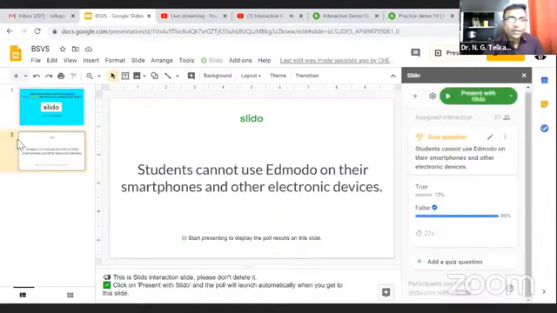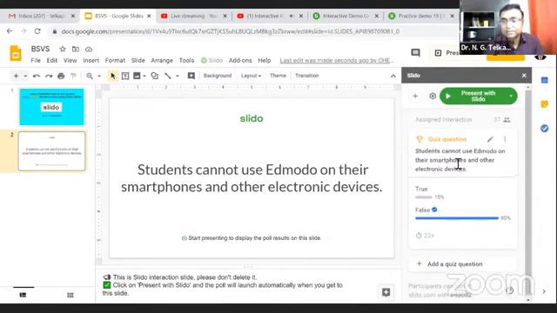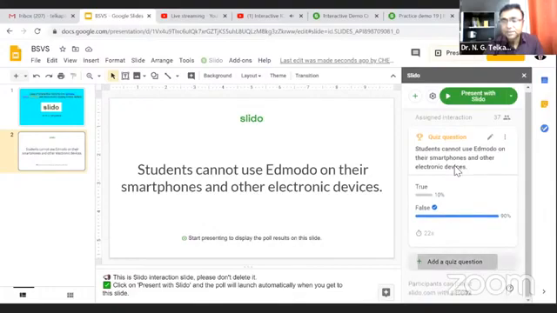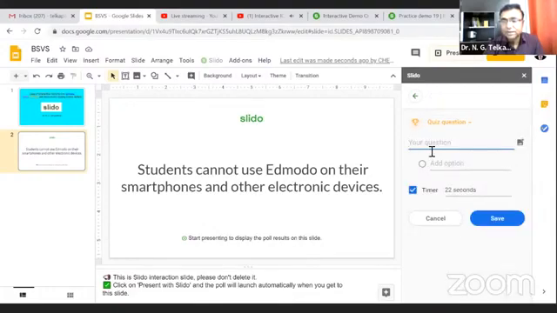So it is now added in second. Students cannot use Slido on there. This is the question added. Then you can just go for the next question here. Add quiz question. You can just create here also.